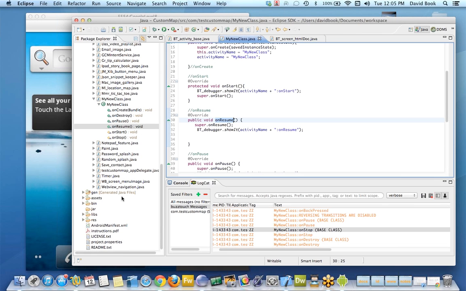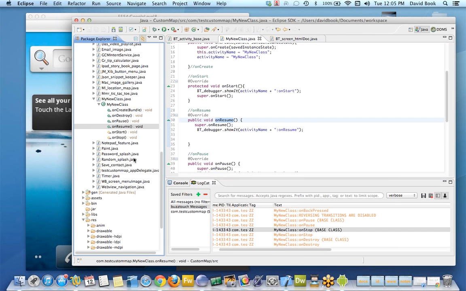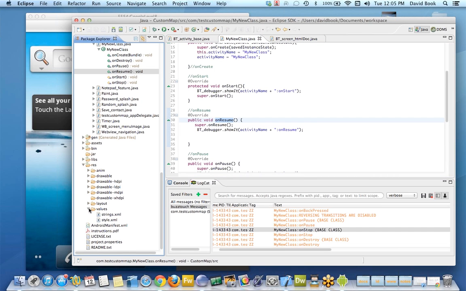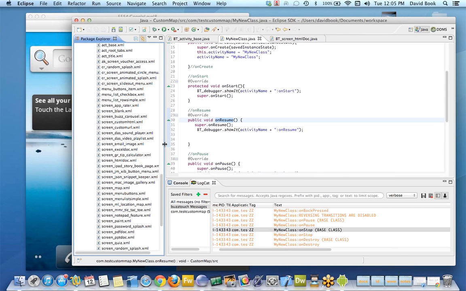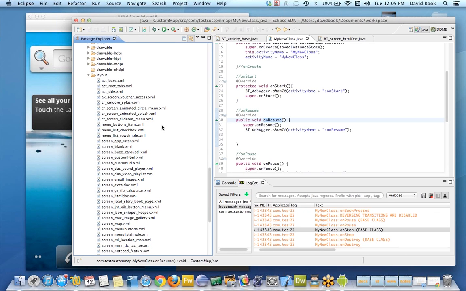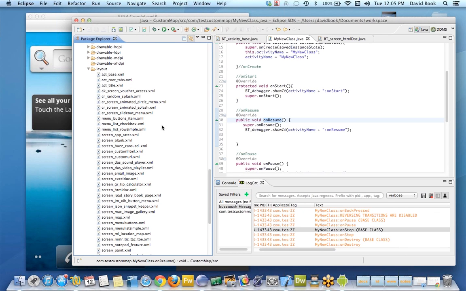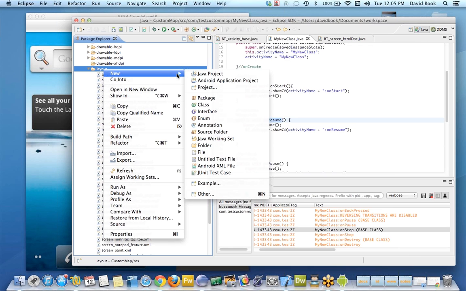Okay, so let's make a layout file. If we go to layout, which is in our resources folder, we don't have to name our layout files anything in particular, but it makes sense to name them using some kind of strategic convention, so that when we look at this long list of layouts, we can quickly know, hey, I need a layout for my new class. So let's make a new layout.